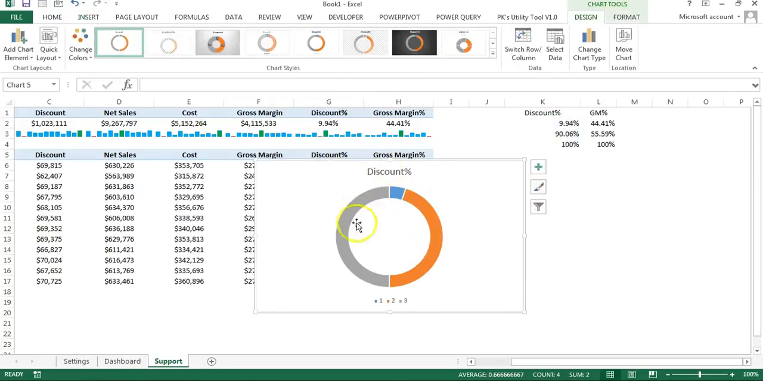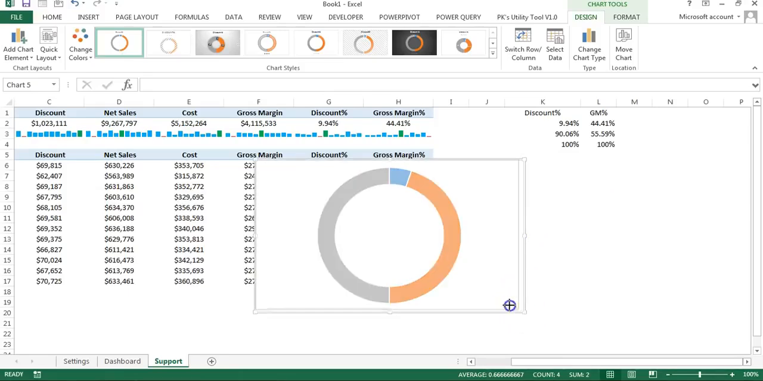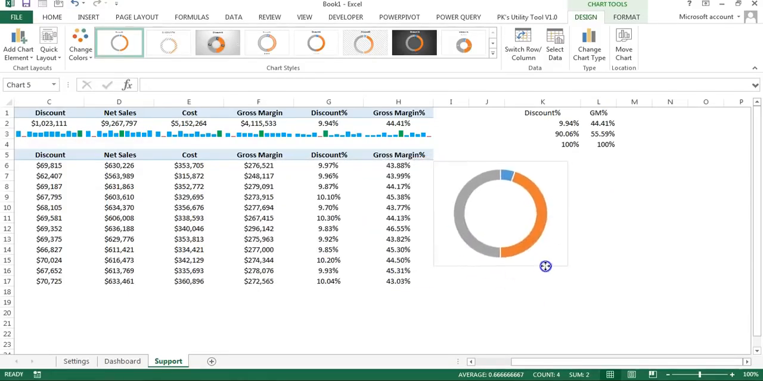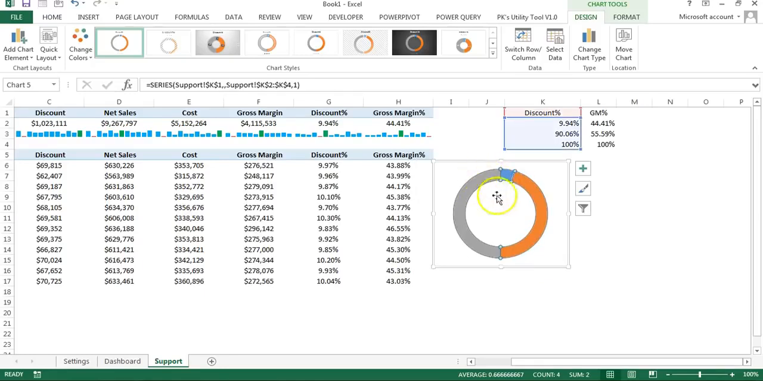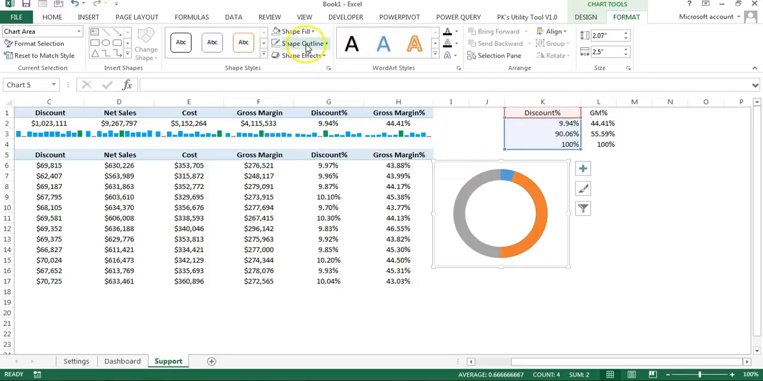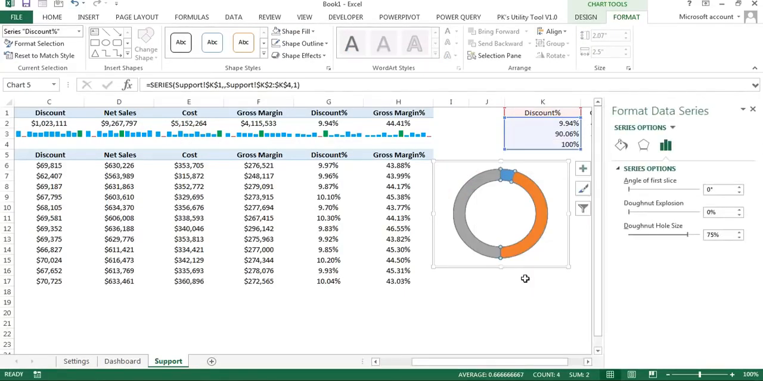And from here, I will remove the chart title and legend and change the chart size. Let's take this size. Select the donut chart, go to the home, and we'll take the shape outline as no outline. For entire chart, we will take the shape outline as no outline and shape fill as no fill. Now select the donut, right click, go to the format data series, and here the angle of first slice we will take 270 degree.